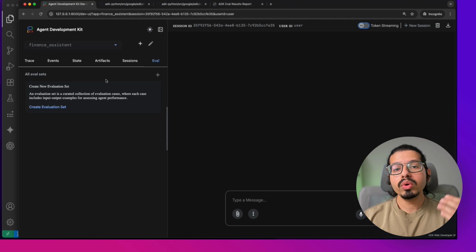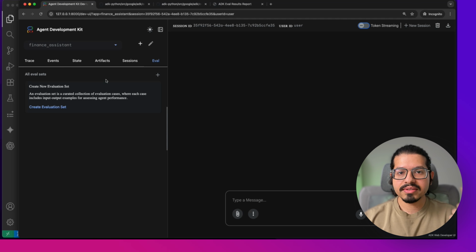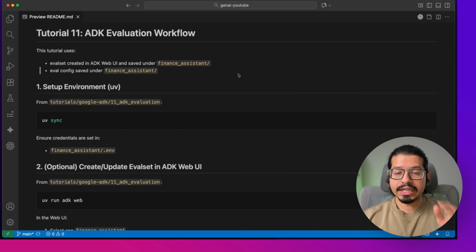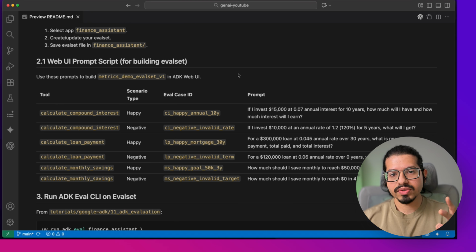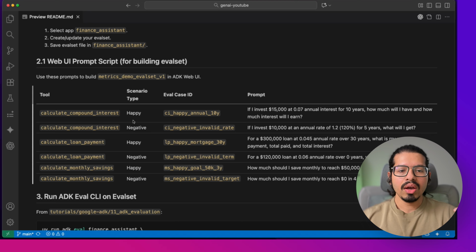So let's do that. How we will do this is I will interact with the finance assistant agent in multiple sessions and I will add each session into the eval set. Let me show you how to do this for a few examples. If you look at the README file, we have 2 test scenarios for each tool. One is a happy scenario and one is a negative scenario. What I will do is copy these prompts there, we will try to understand how the agent responds, and then we'll add that session to the eval set. So let me do that now.